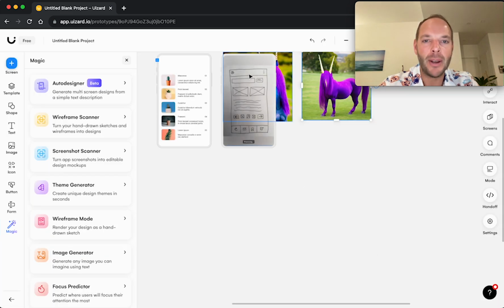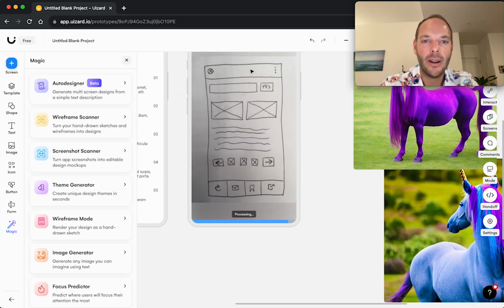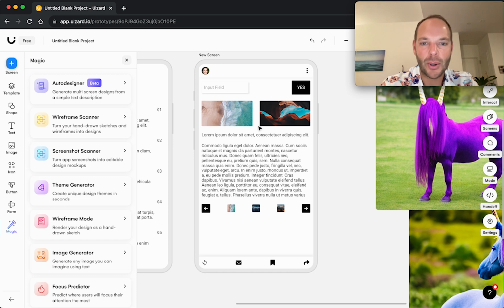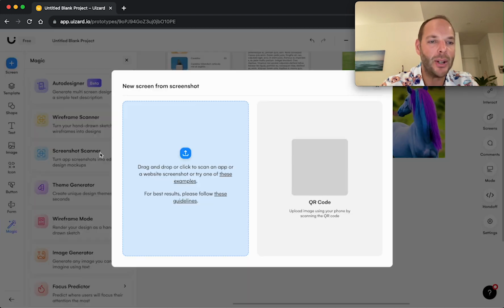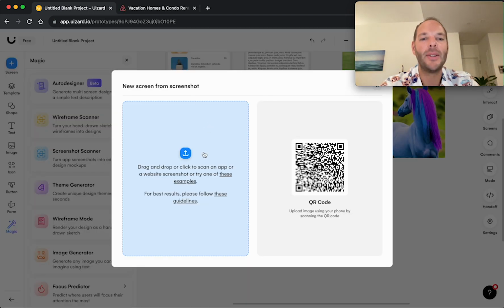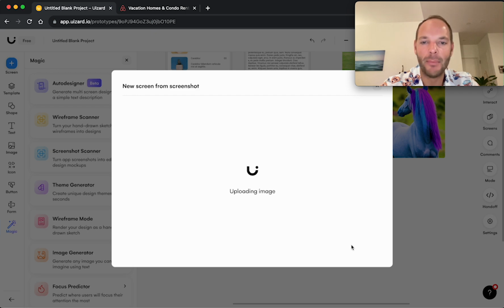So we've uploaded the image. It's processing. So it's already dropped it into the little template. And it's created an actual wireframe. So pretty cool. Moving on down, screenshot scanner. Okay, so let's go ahead and use one of the examples. So we select one of these examples. This looks pretty cool. Let's stick with mobile.